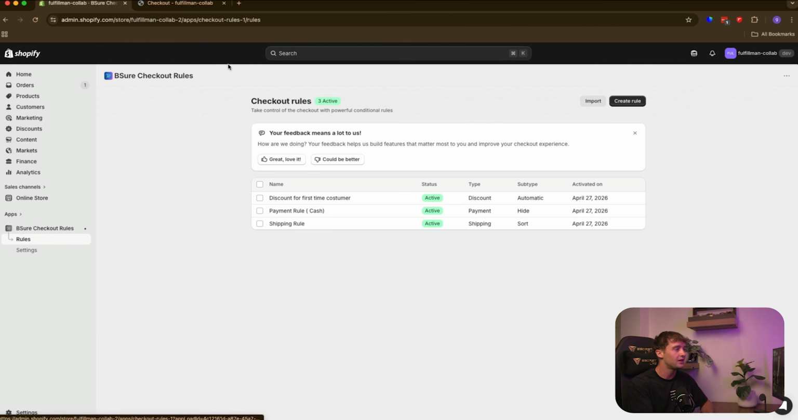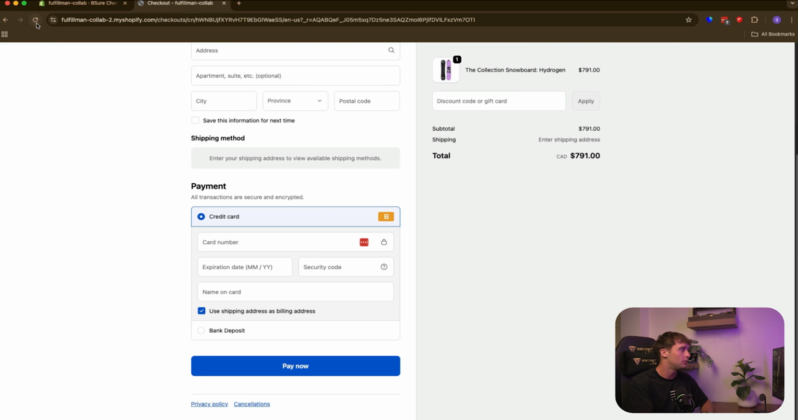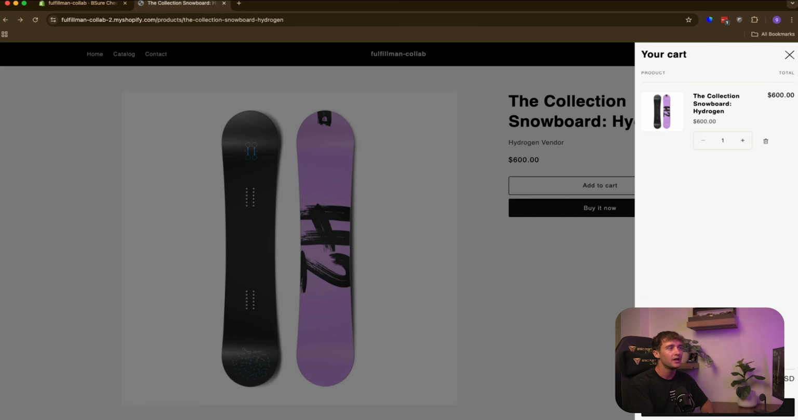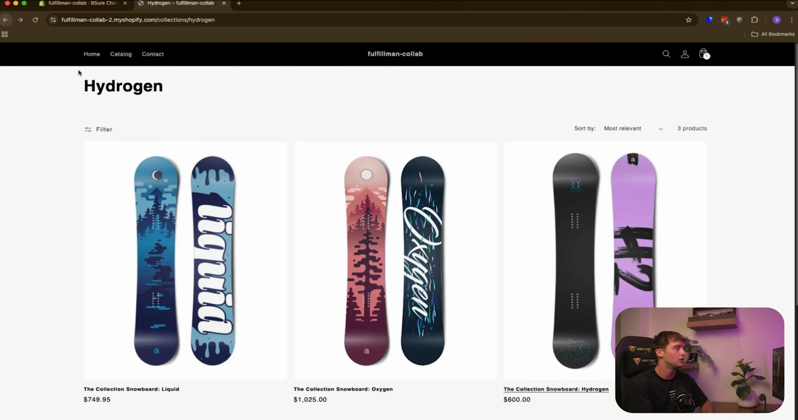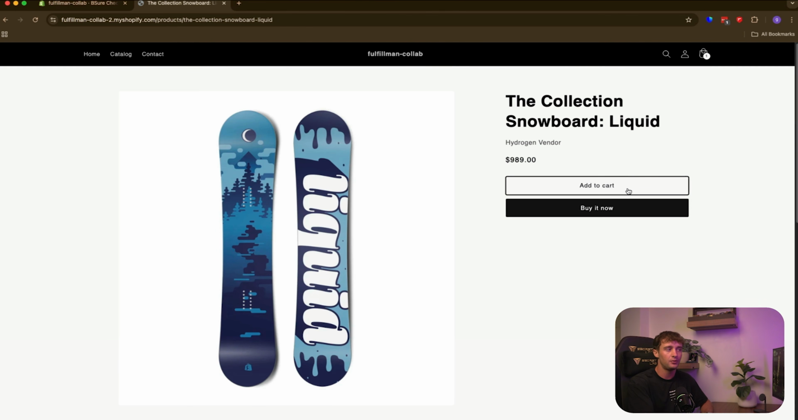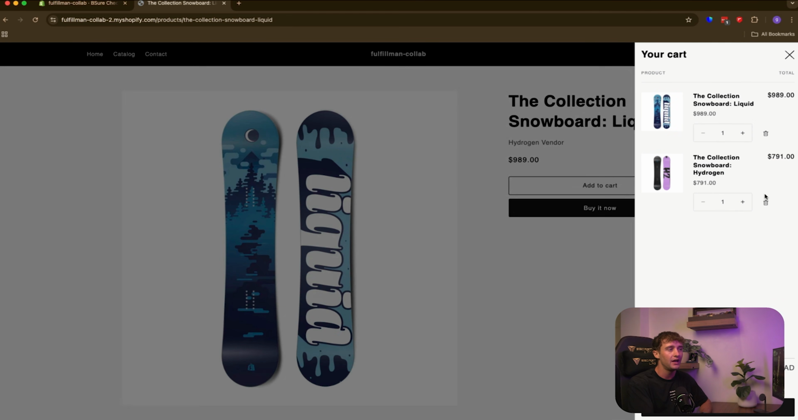We're going to go back to the rules right here, and as you can see, we have 3 active rules at the moment. So what I'm going to do is go back to my snowboard store. I'm going to refresh this page and empty my cart. I'm actually going to select the blue snowboard for this example, say add it to cart once again, and now go and say checkout.